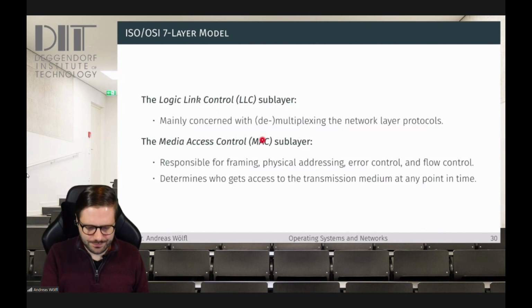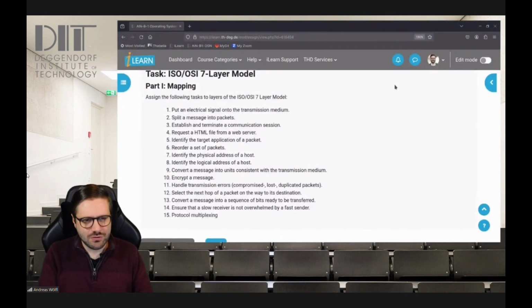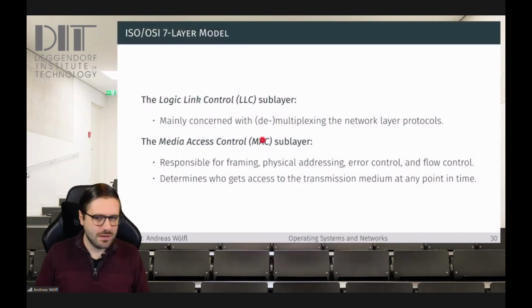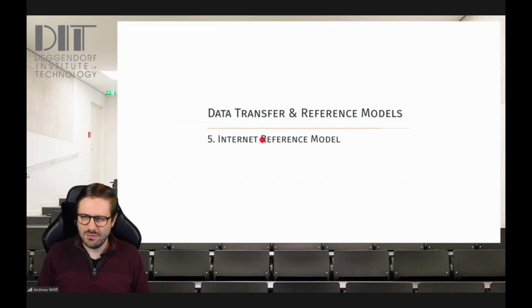Okay, any questions on these? Any questions on this question? No. Then let's go forward and finish the internet reference model.